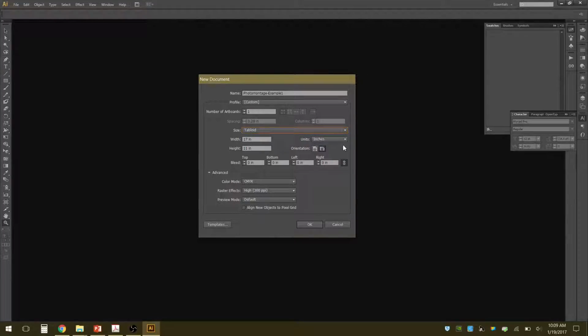Inches will be the primary units. The other choice would be these that you see here, but generally inches make sense since we're going to be printing these out one-to-one scale. Orientation, I can select a portrait or a landscape. I'm going to select the landscape here.